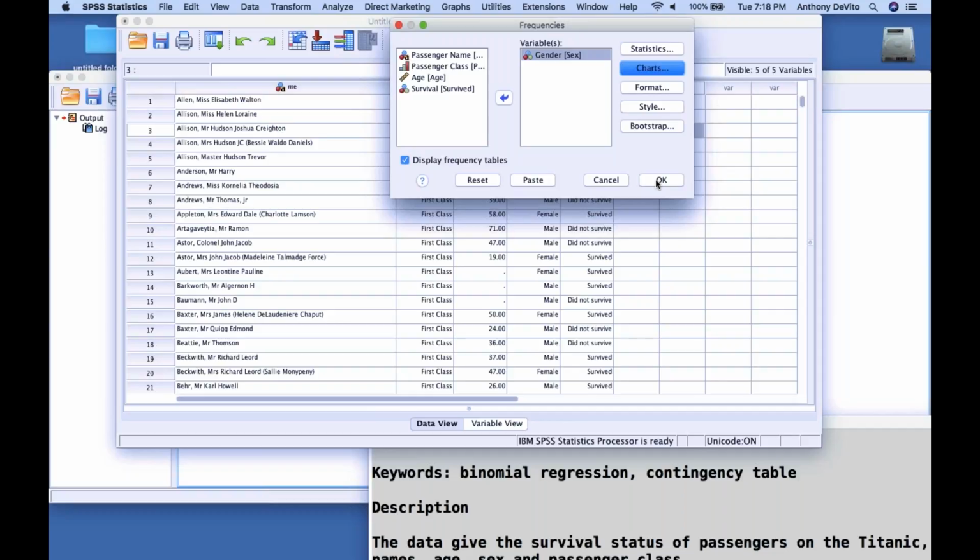Every time we do a new analysis, it's going to be added to the bottom of the previous analysis, right? That's kind of convenient, almost like a ticker tape.